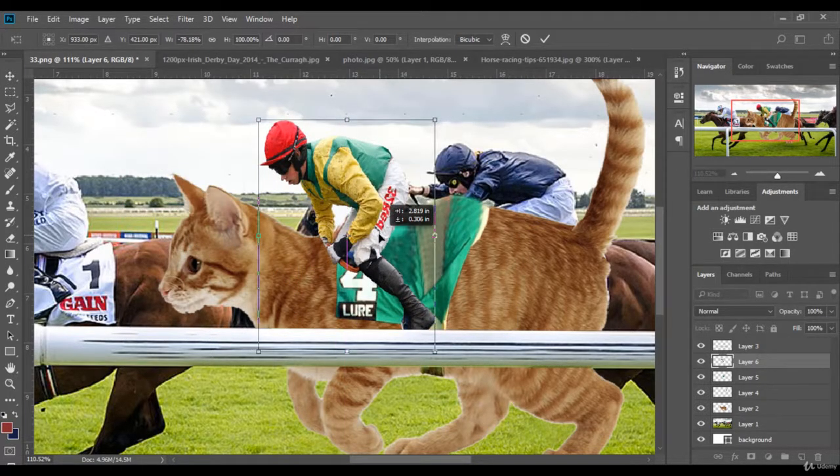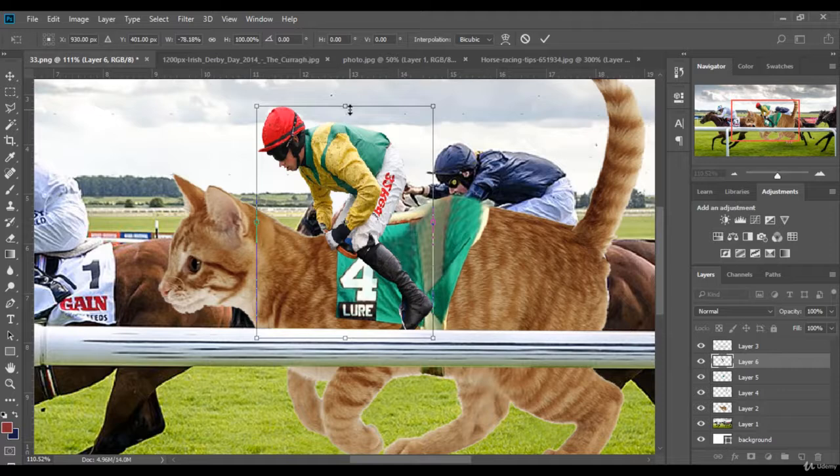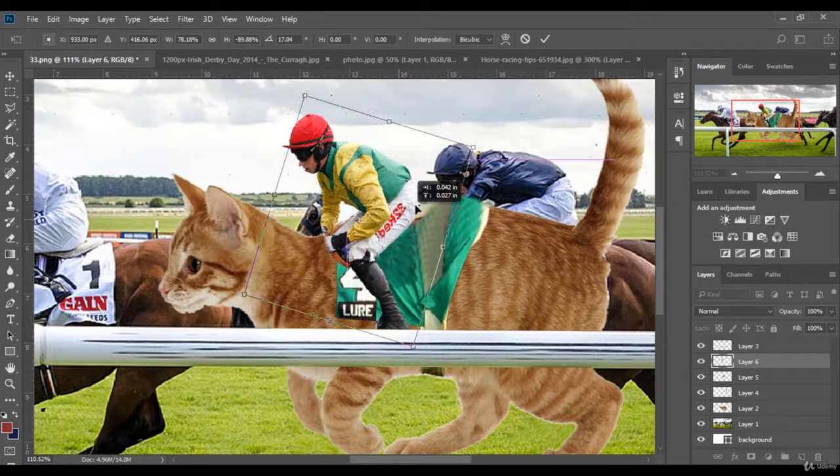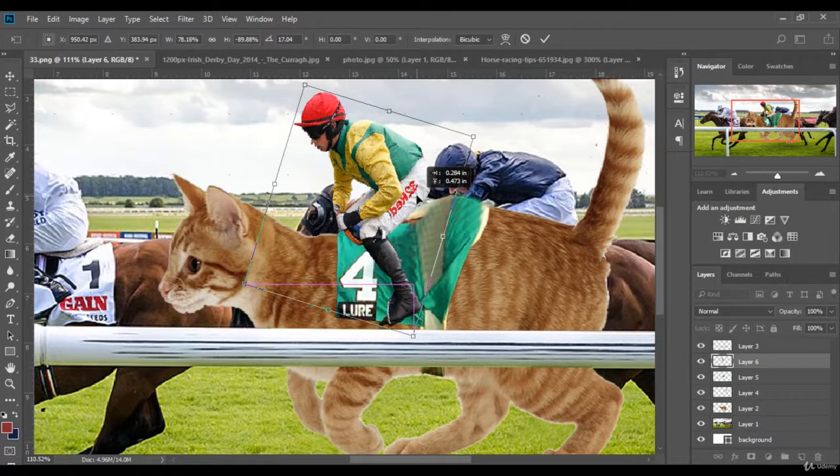I flip the jockey image like this. I make it look like it's sitting on the cat.